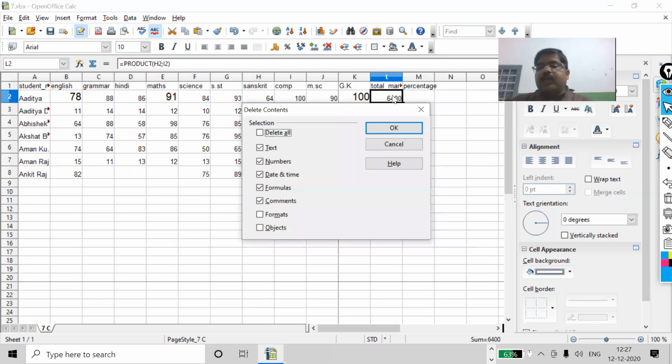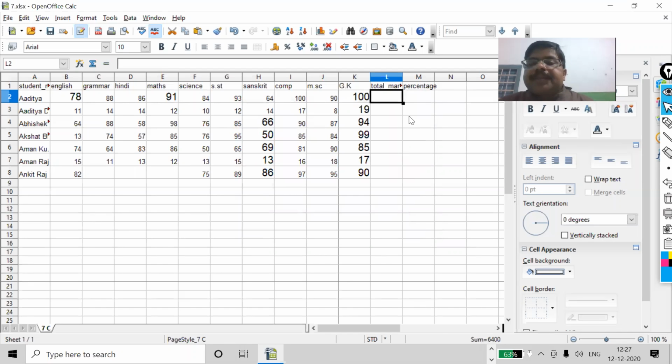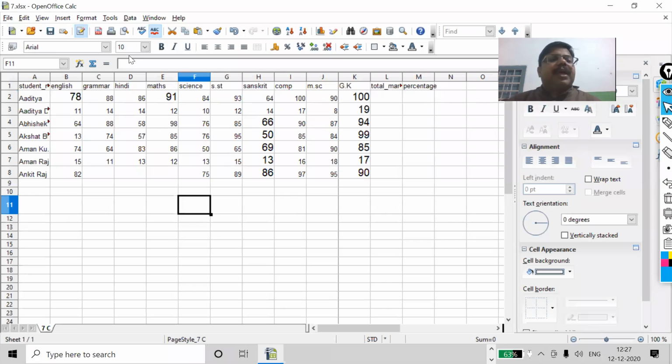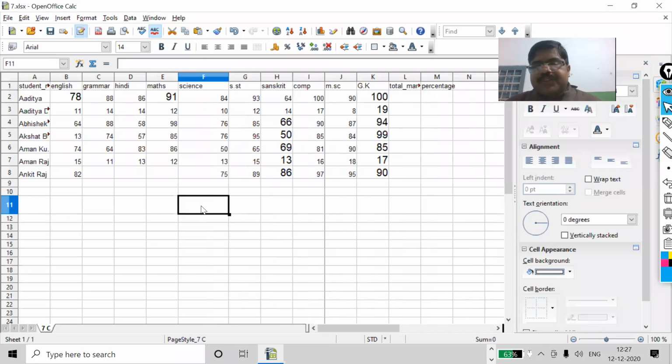Now, next topic, that is your round function. First of all, let me increase the size, and even the font size, so that you can see properly. Now students, I want to use the round function, equal round.